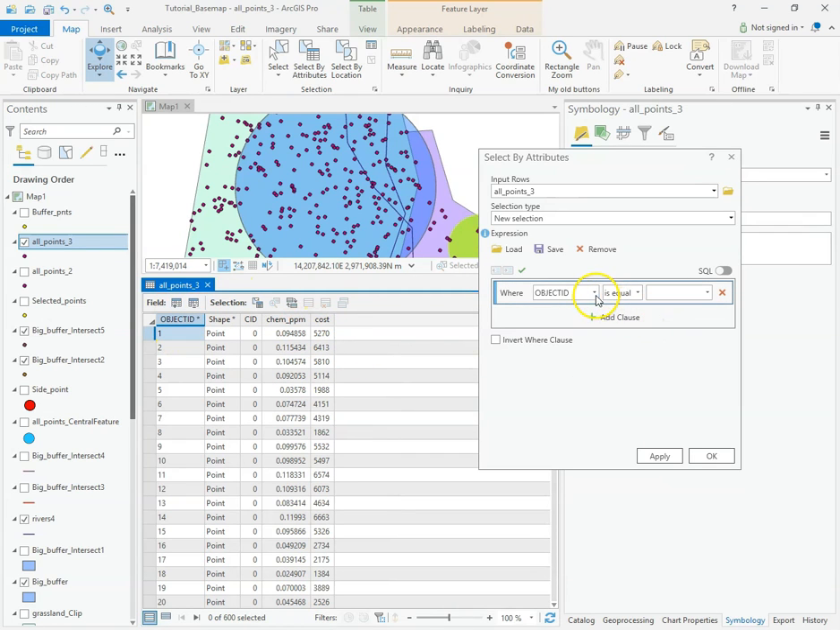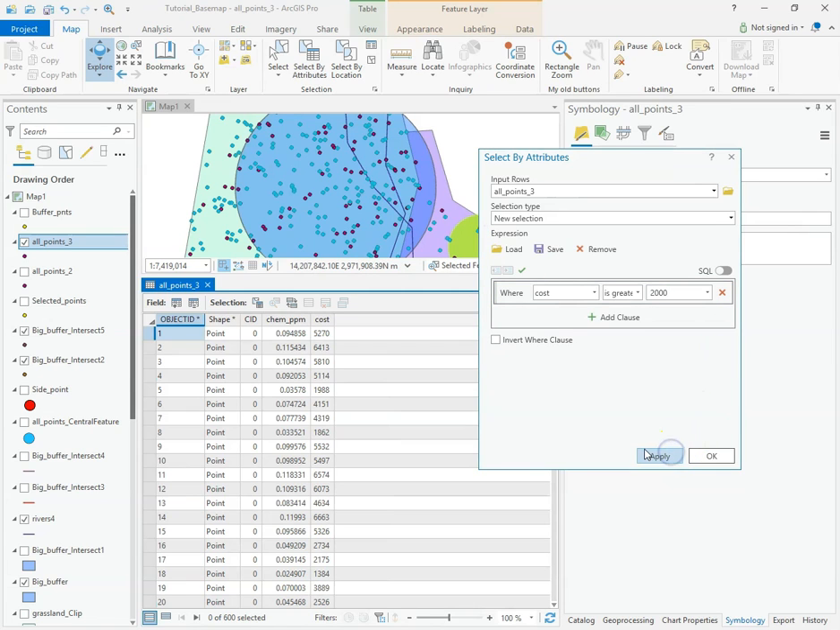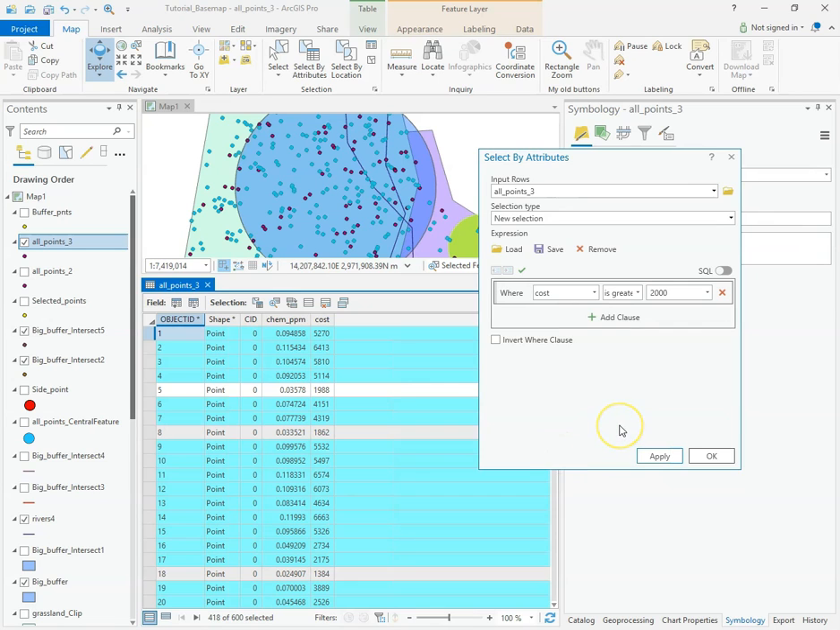They are options within the select by attributes: CID, chemical parts per million, or cost. Long story short is, we just say, hey, I want to know costs are greater than, I don't know, $1,000. Let's make it a little easier or harder than that. Say 2,000. And apply. So everyone that is above 2,000 is listed.